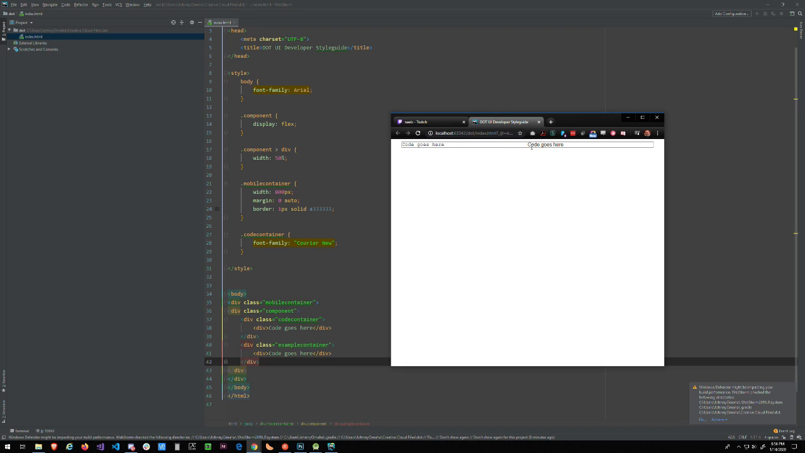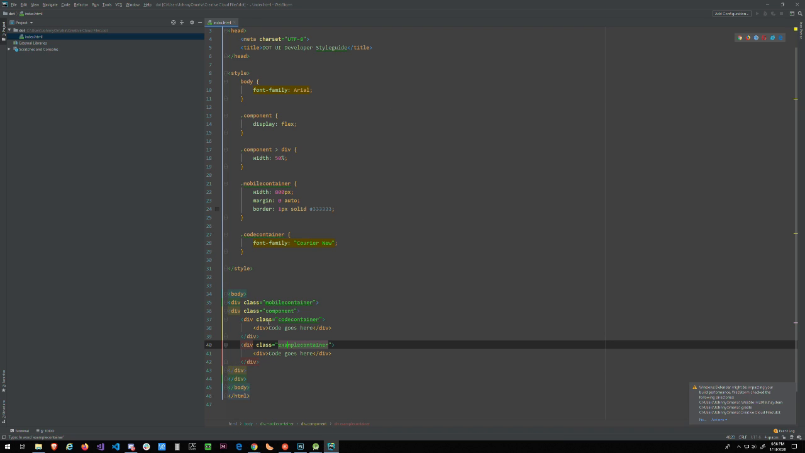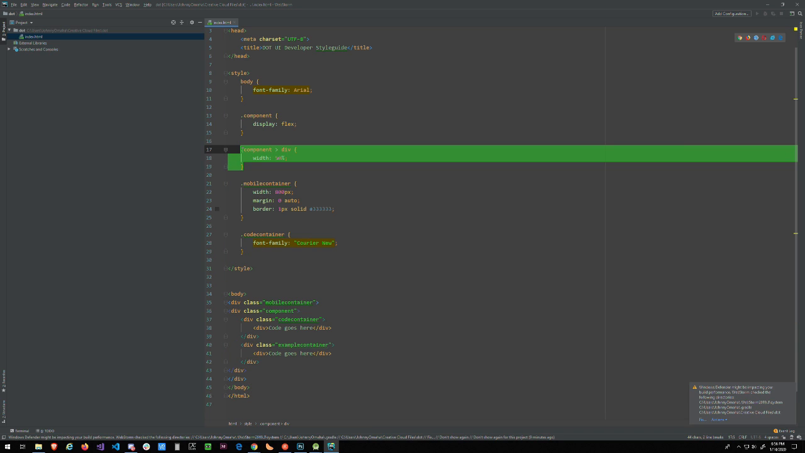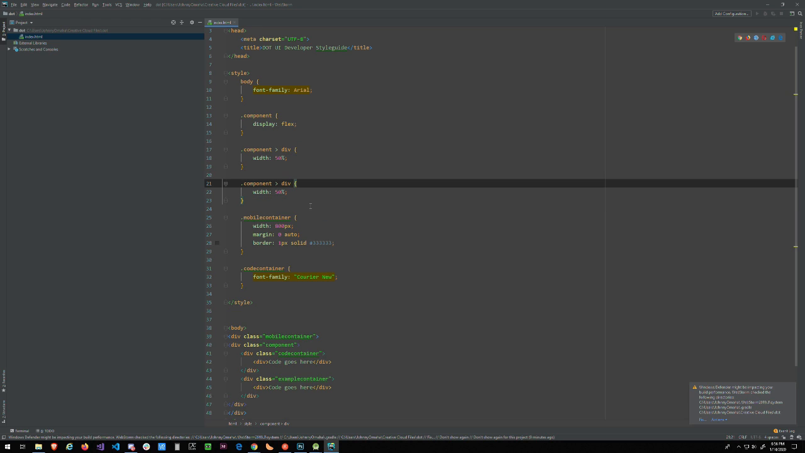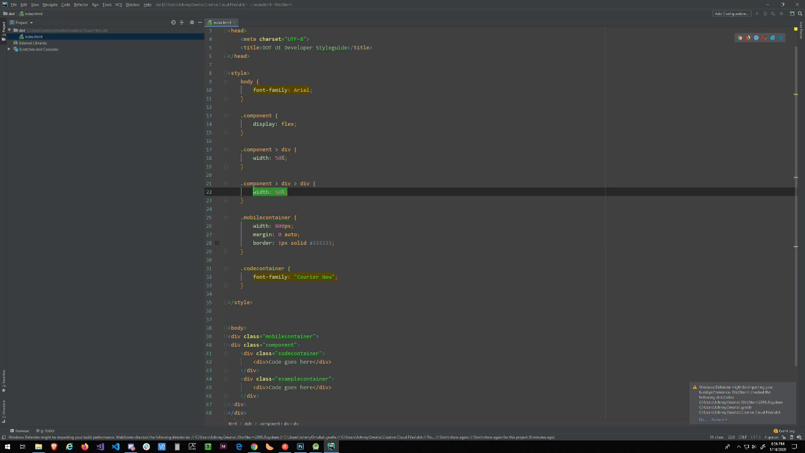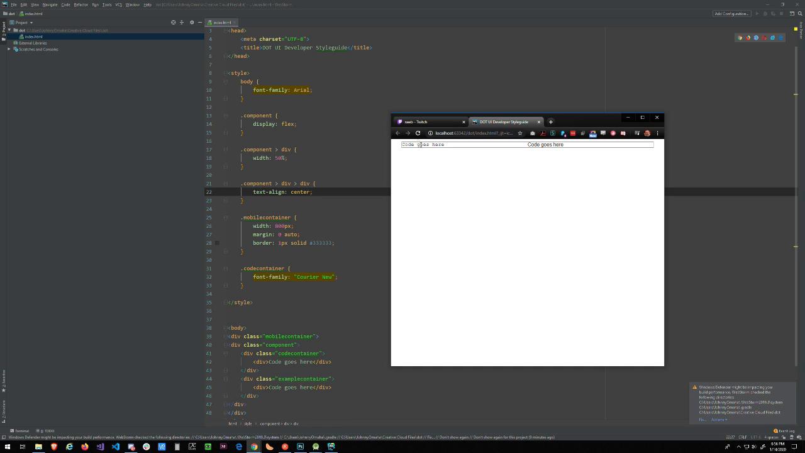There, see this? And now I should be able to do div. So now anything that's inside of the component. So this should actually... component div 50, and then I do this div again. And that will text align center. Perfect.